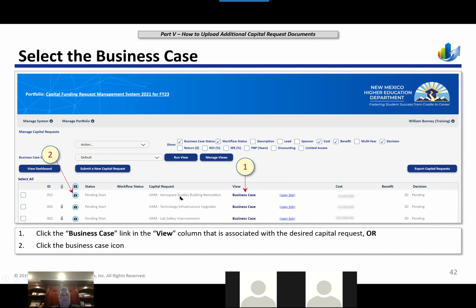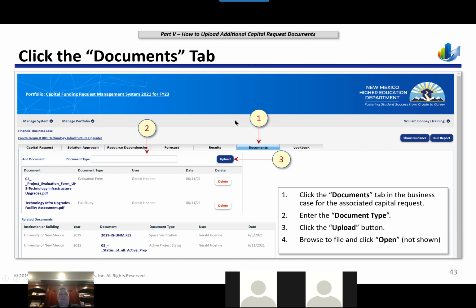When you come in, you will move to the Documents tab. Again, we started over on the Capital Request tab, the first one. Here, you'll be on the Documents tab. When you do come in, you will already see some documents that we've uploaded, the ones that were provided to us, including a PDF of the capital request form itself. Those will be in the table on the top. If you need to delete any of those, you can do that. But in order to add a new one, you would just put in the document type and click upload.